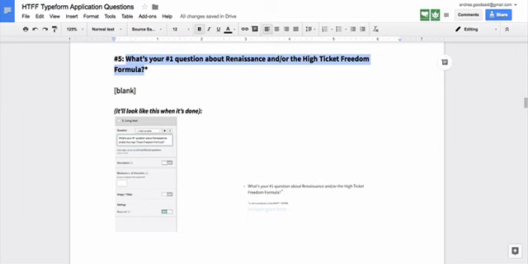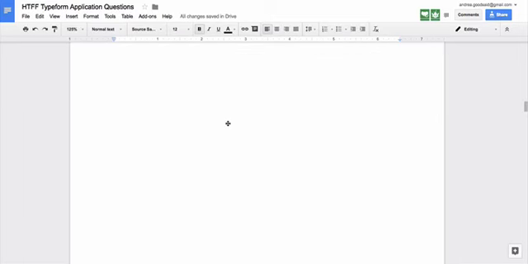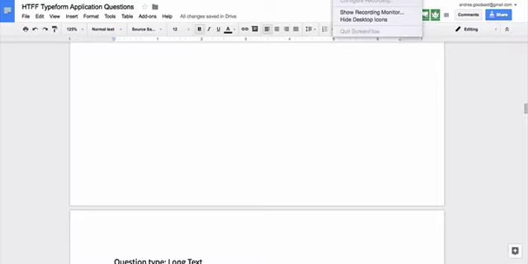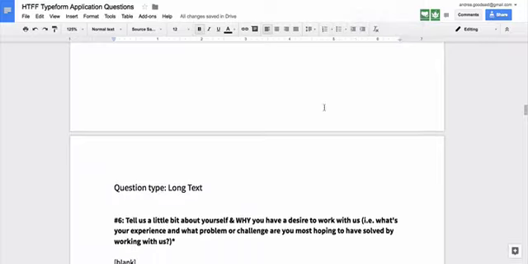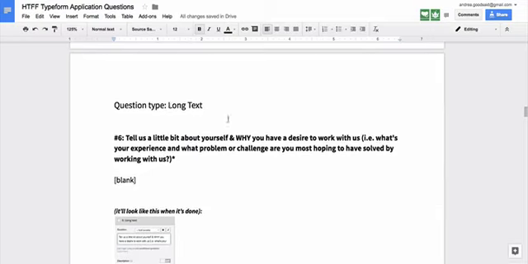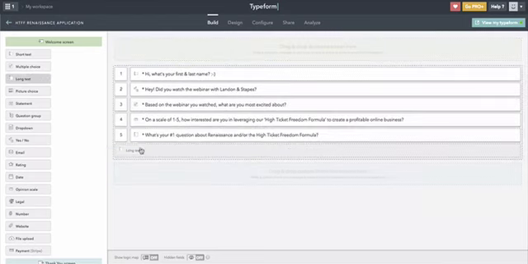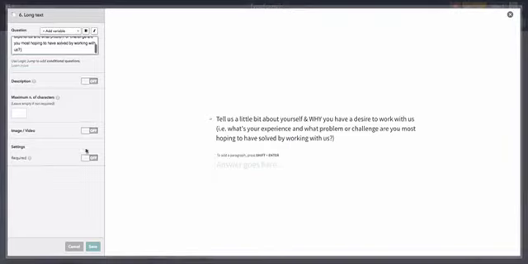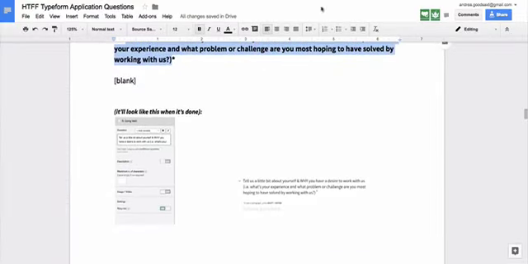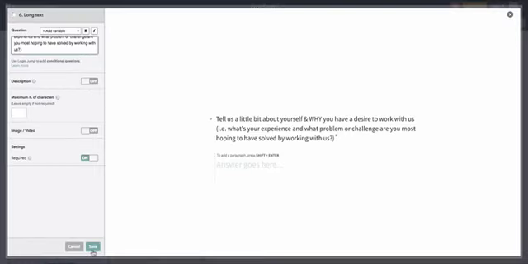Number 6. Number 6 is also long text. So I'll grab this part first. Long text. Paste it in there. Make it required. I think that's all there is to that one. Yep. Save it.